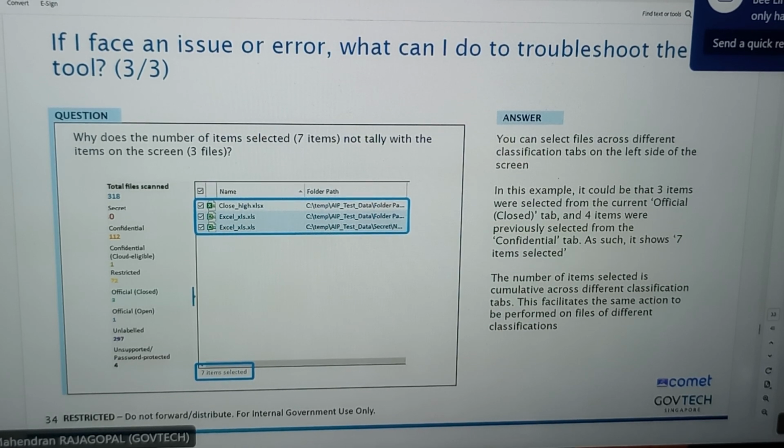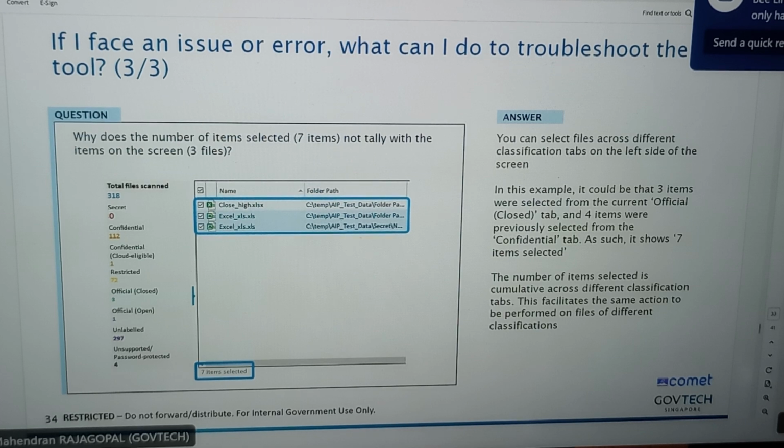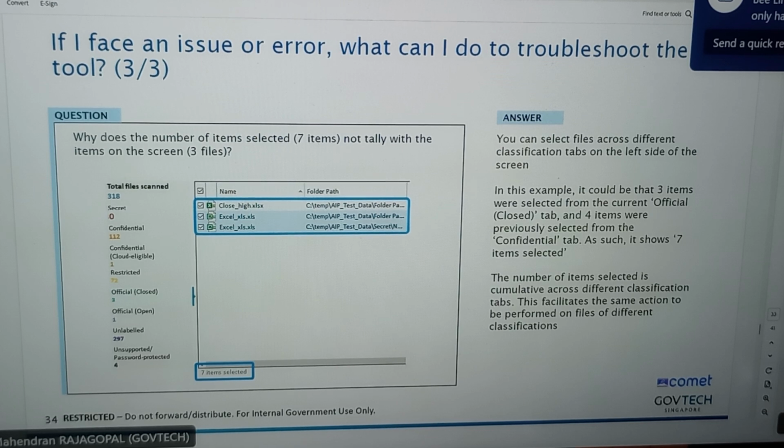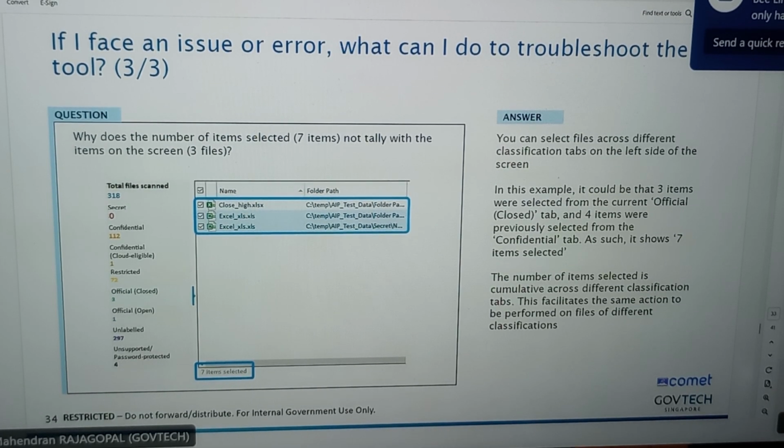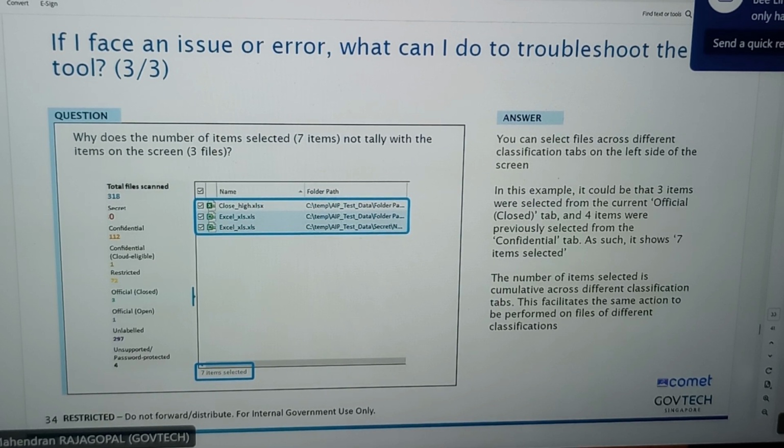Why does the number of items selected, 7, not tally with the 3 files on the screen? The reason is that the bottom highlighted count shows the total number of files selected, where you have chosen two different classification methods, official closed and unsupported, in the two selections. That's why it shows this total count, but in fact the actual number under official closed is only 3 files selected.